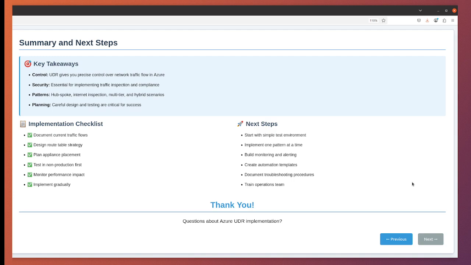Your next steps should be to start small, implement UDR in a test environment, understand the traffic flows, and gradually expand to more complex scenarios. The investment in learning UDR will pay dividends in your Azure networking capabilities.